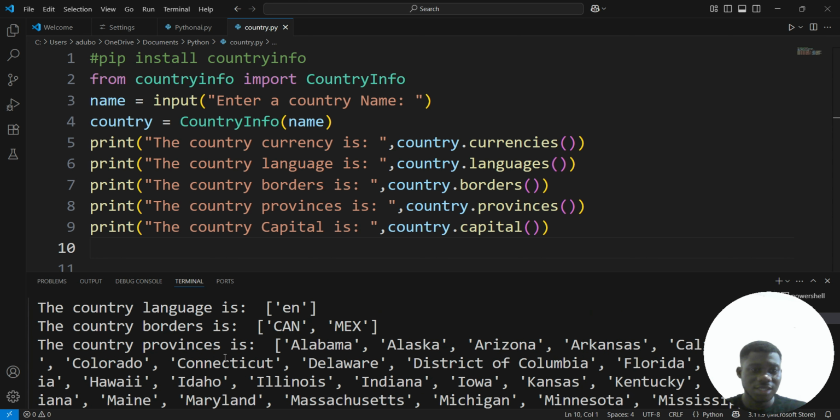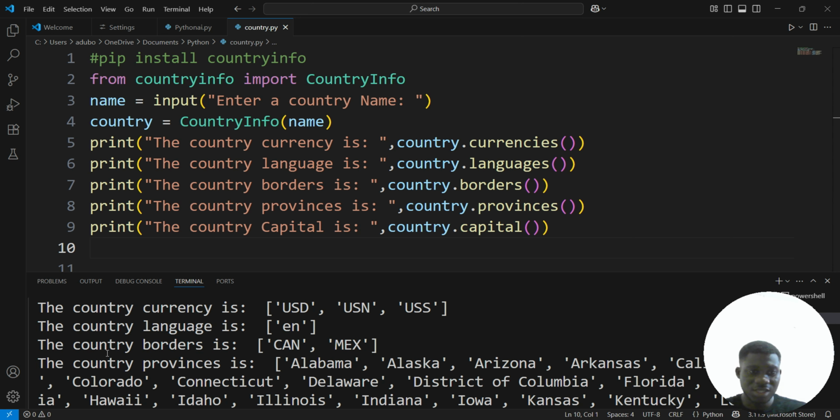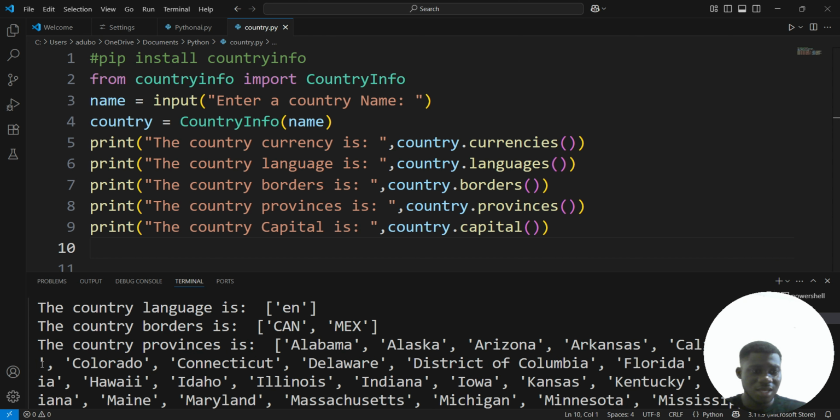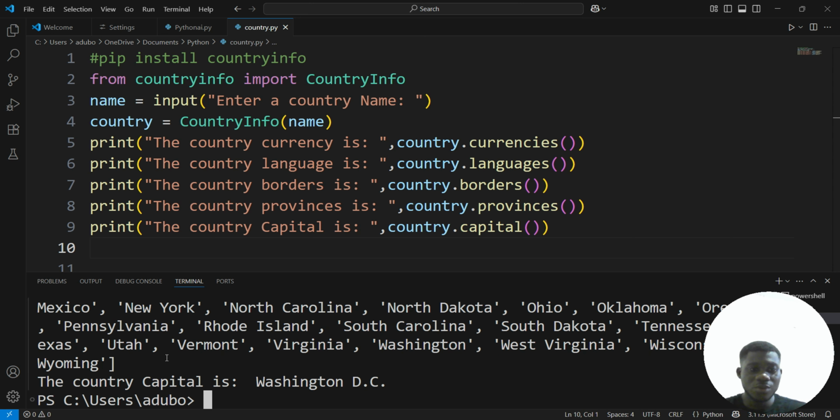You're going to see the information we wanted from the country. The moment you enter it, you see it from your code. So for the country USA, the currencies are USD, USN, and USS, the country language is English, and here are their borders, Canada and Mexico. Again, the country provinces are displayed here. So we have Alaska, Arizona, Massachusetts, and so many more. And when you scroll down, you are going to see the country capital.